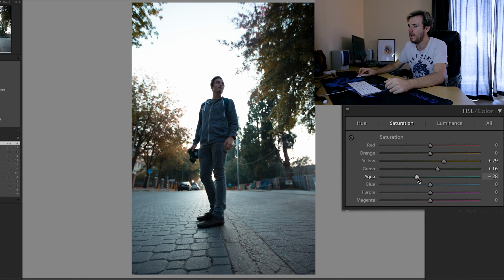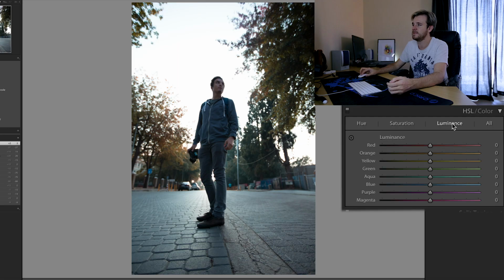Teal, or the aquas, you see it's affecting the trees in the background. Yeah, I'll maybe desaturate it a bit. Luminance is the amount of light. So actually the funny thing is, on the yellows, the darker you go, the darker the tonality of that color will go. If you go brighter, it's going to start blowing things out. So over here, I think just a tad bit darker on here.